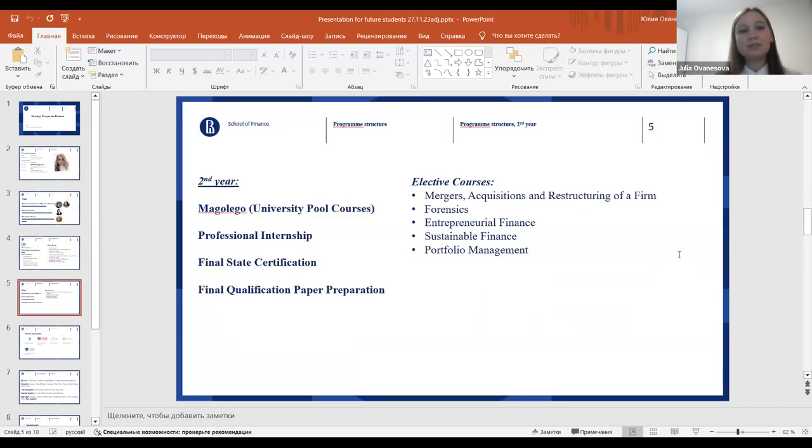During the second year, you will mostly prepare your master theses, but you may also choose some elective courses that are presented here. There are also the same opportunities to choose Maga-Lega courses. And you also have the opportunity to do a professional internship, maybe in companies, or at the university labs, or in your projects. This is the structure of our program, first and second year.